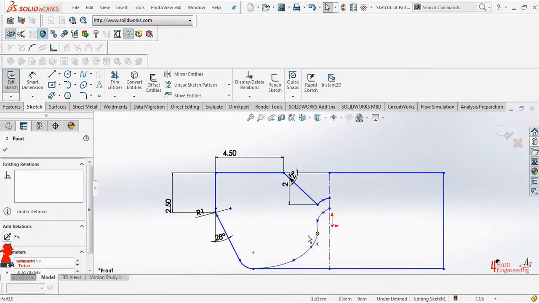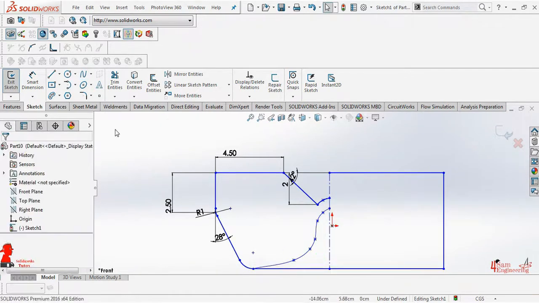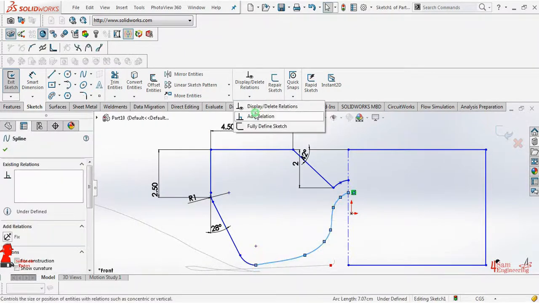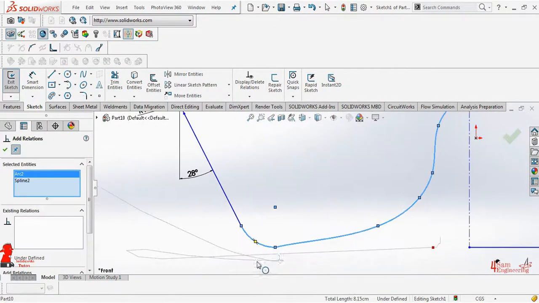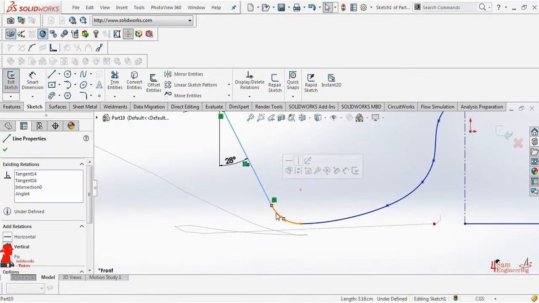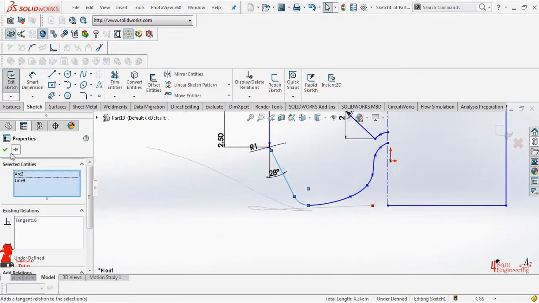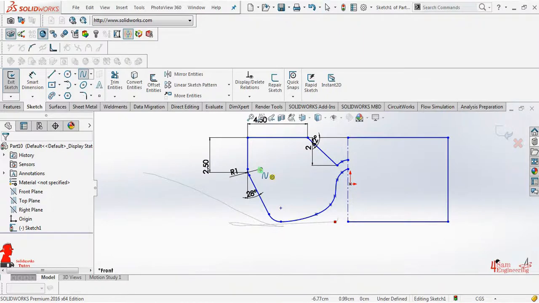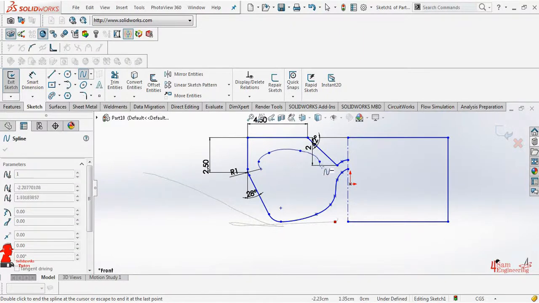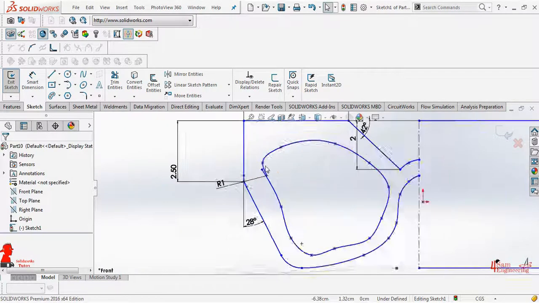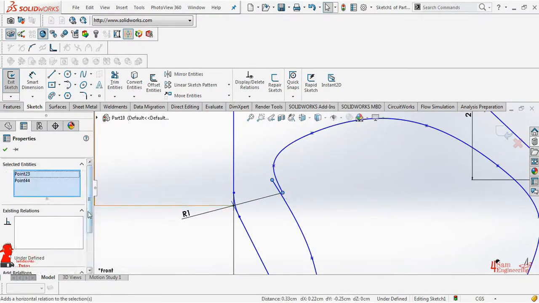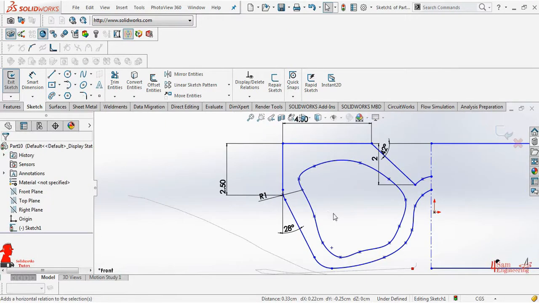Left-click on any point and you're able to modify it. Add a relation between a line and a curve. Right-click and press the Ctrl button, or go to Add Relation and make it tangent. Merge these 2 points to close the loop.